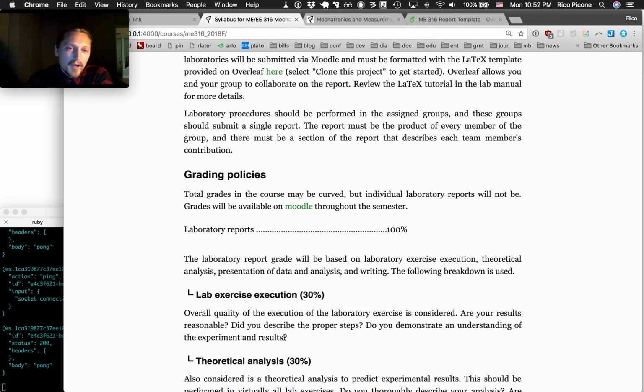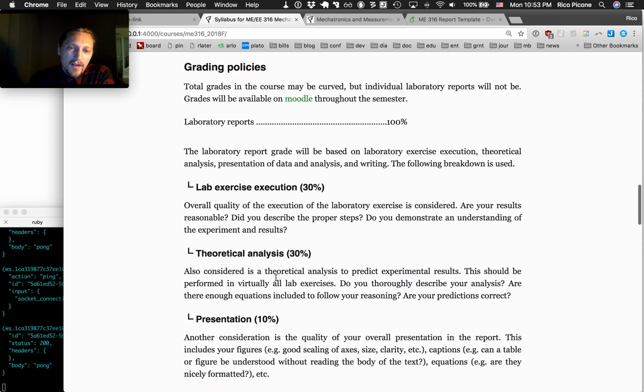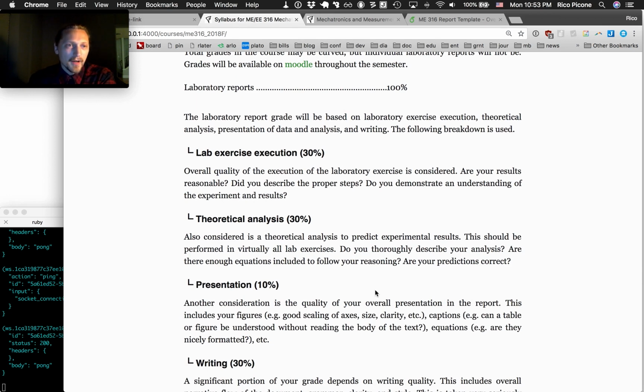Okay, grading policies. Lab reports, 100%. So they have to be good. Okay, so that's the idea. This is the breakdown of how they're going to be graded. So lab exercise execution is 30% of the grade. So how well did you execute the lab exercise as described? Did you get reasonable results? Could you describe the steps properly in your own words? And then do you demonstrate an understanding of the experiment and the results that you got?